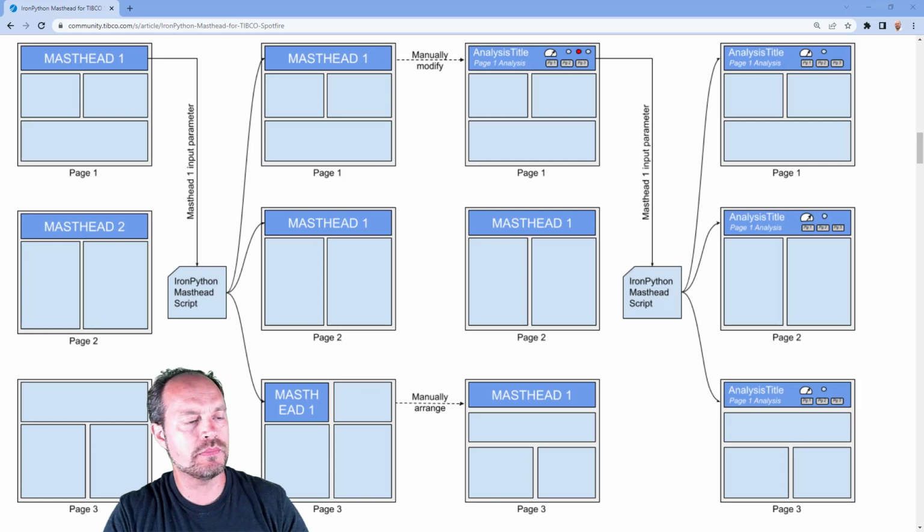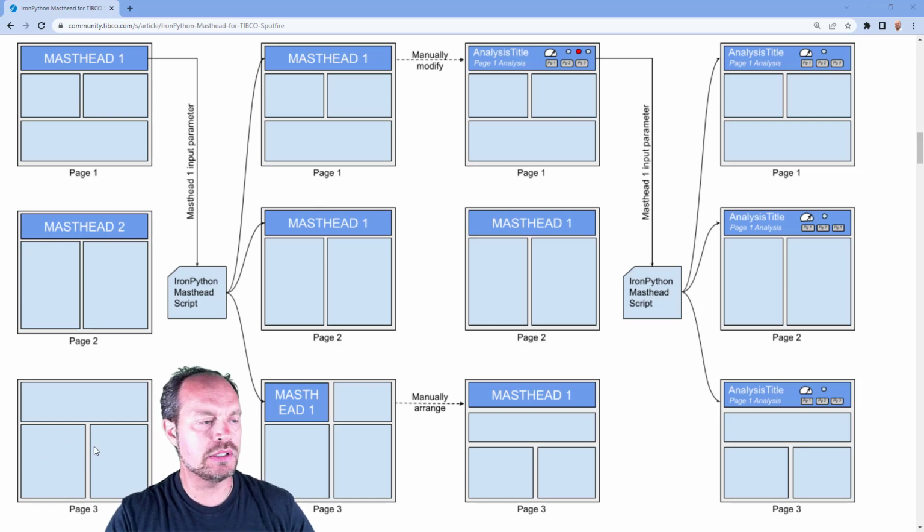Okay, so let me explain as a summary how the IronPython Masthead for Spotfire works. So I have a couple of pages with different layouts right here. And my first page has a masthead, the second one maybe has a different masthead, and the third one doesn't have a masthead. In this case, we have more than that, but this is just for illustration purposes. I took the first masthead as the input parameter to my IronPython script, and then it was replicated across all the pages. In the case that it didn't have one, I had to manually change and arrange the layout to have it fit as a header.